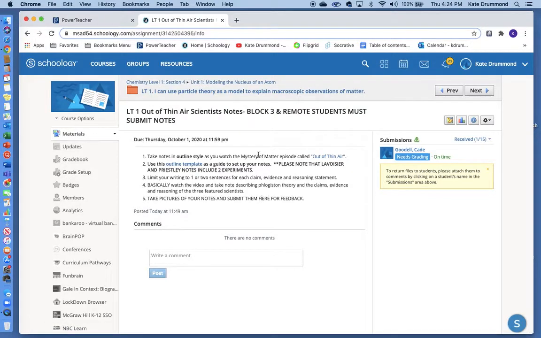So here I am as a student, and I have the directions again for the assignment. Watch the video Out of Thin Air, use this outline template as a guide to set up your notes. And then you set up your notes in your chemistry notebook and then take pictures of your notes and submit them here for feedback. So if you are a student, instead of this submissions block over here, you have a submit work button or you have a submit assignment button.